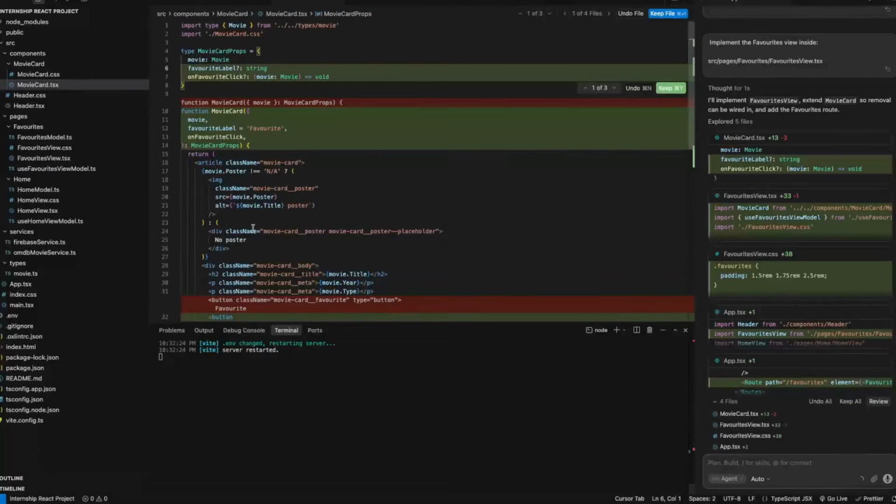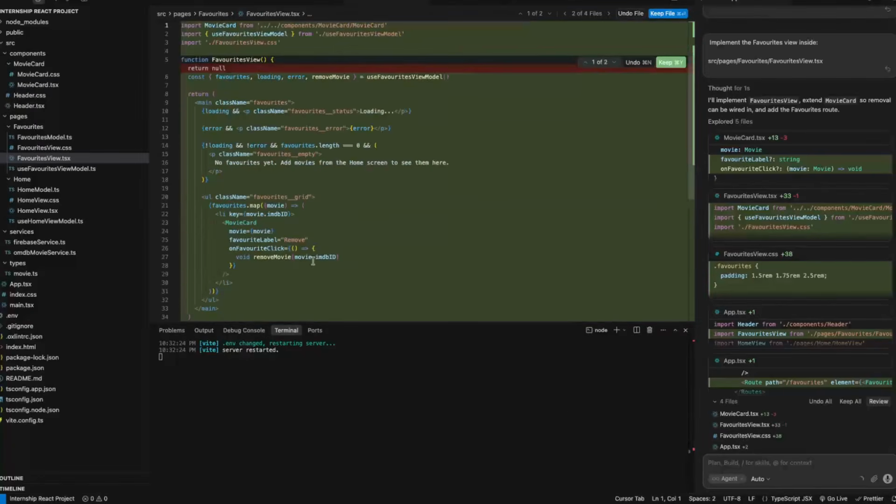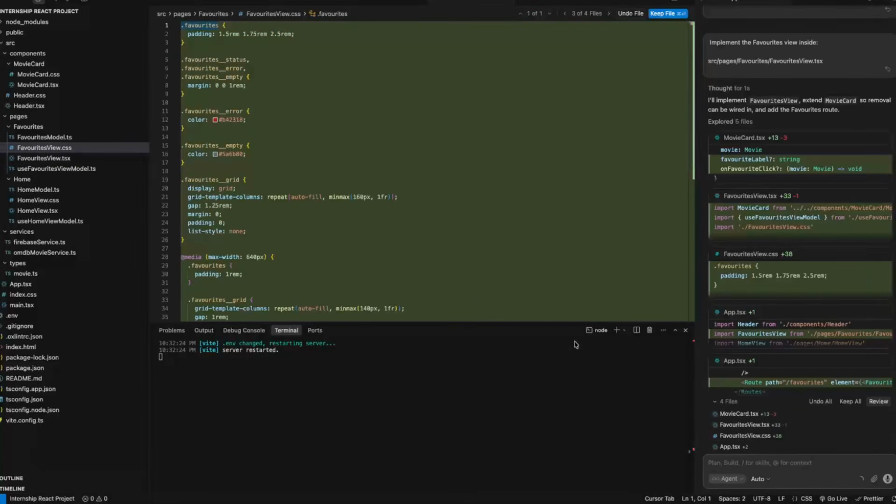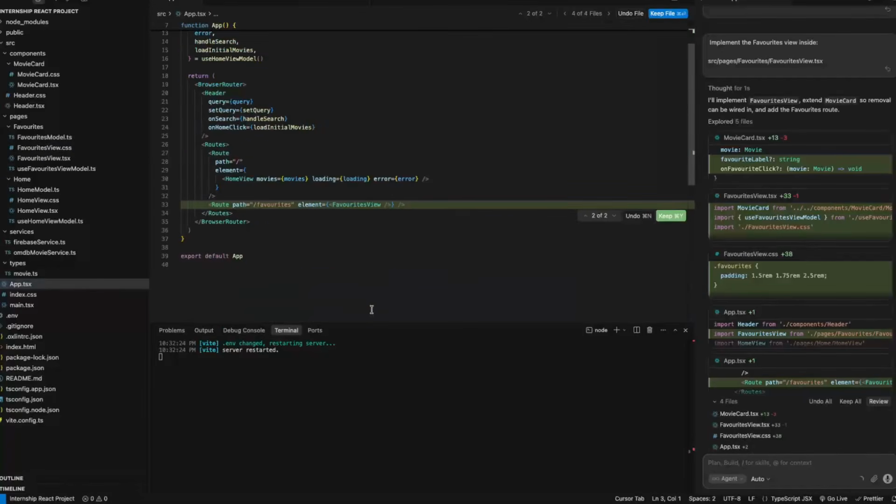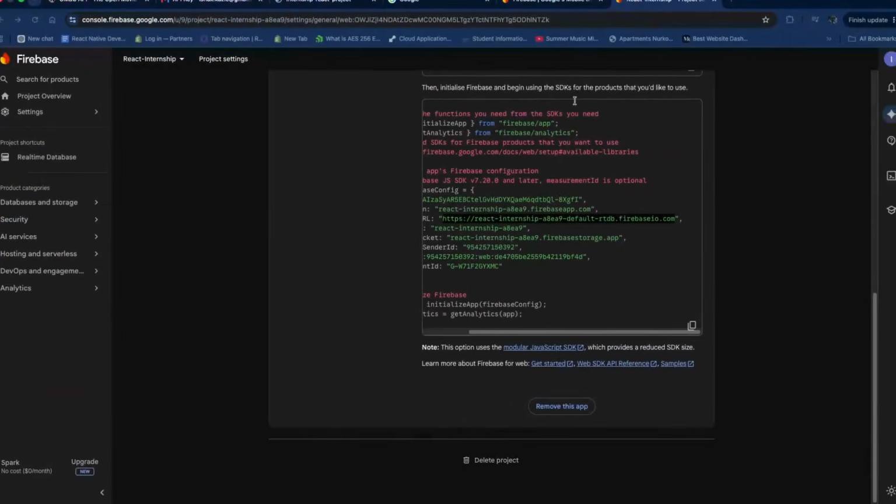Okay, it's done. Let's see what we have. We updated props for MovieCard. Then we added the favorites view for the favorites screen. And we added some CSS as well. And we included the path in our root file, which is App.tsx. So we can check what is happening here.